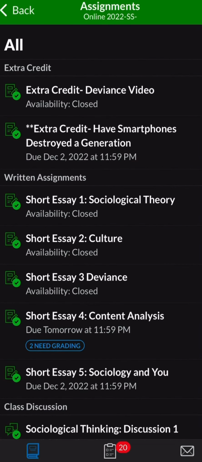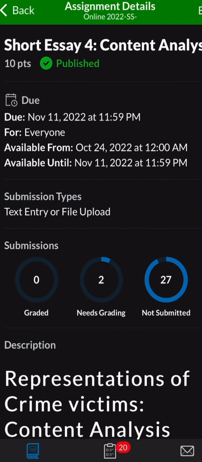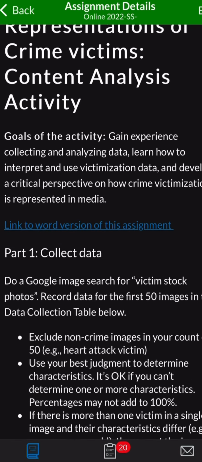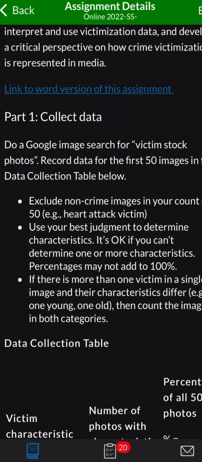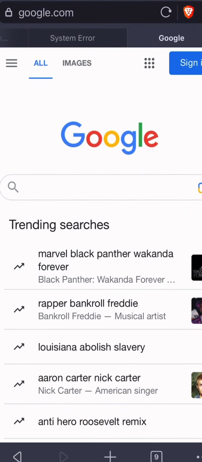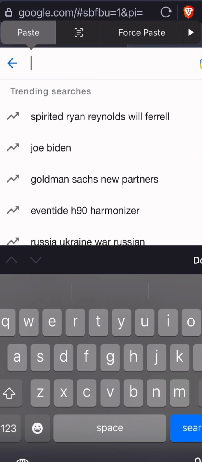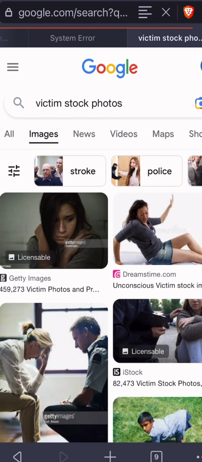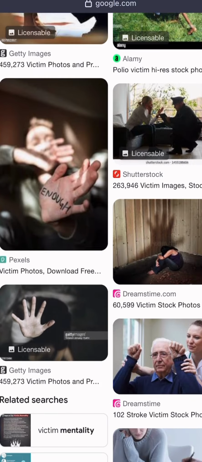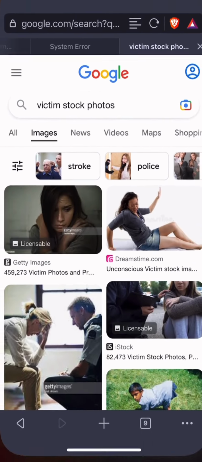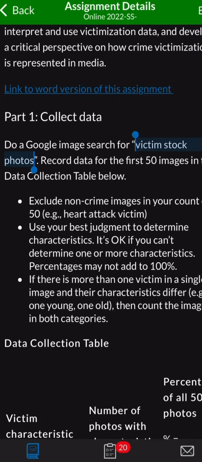So here is a guide for Essay 4. You're going to look at representations of crime victims by analyzing Google images. So you will go to Google and you will put in victim stock photos. Once you do that, you'll go to the images section. These are your photos that you're going to count for this assignment. Make sure that you only count the photos that are crime victims and not stroke victims or polio victims.